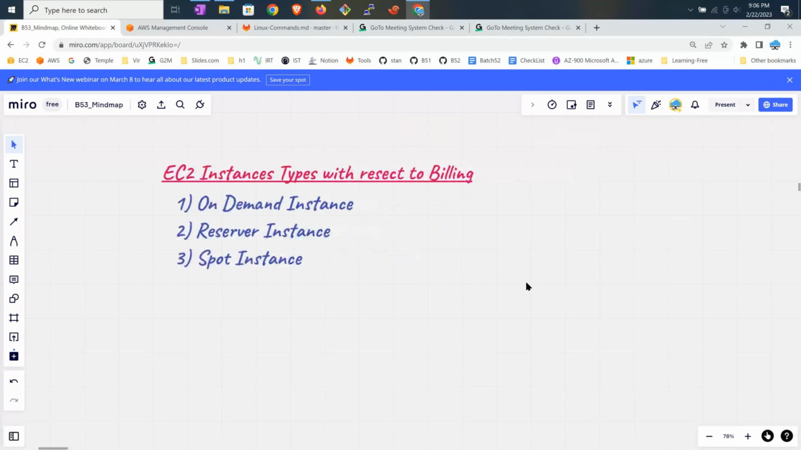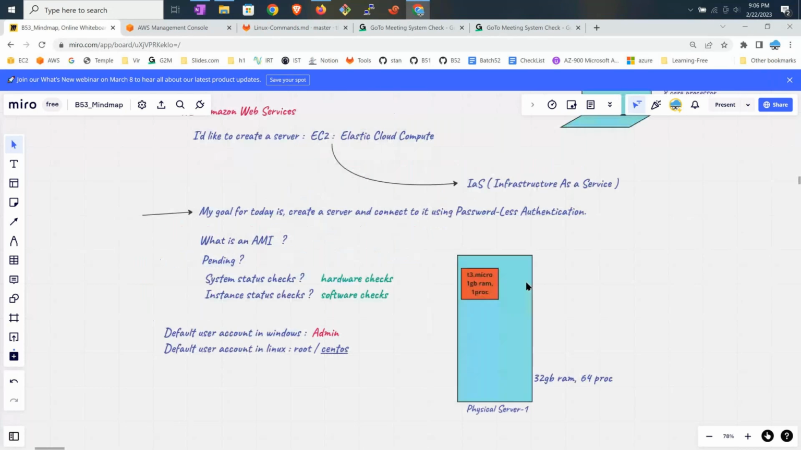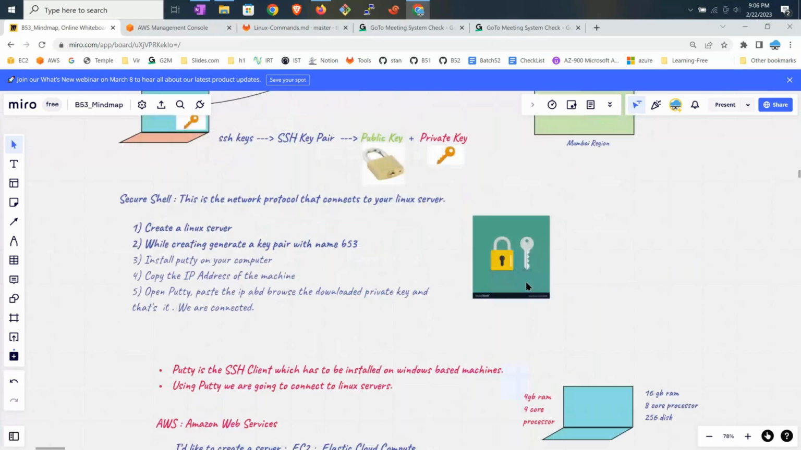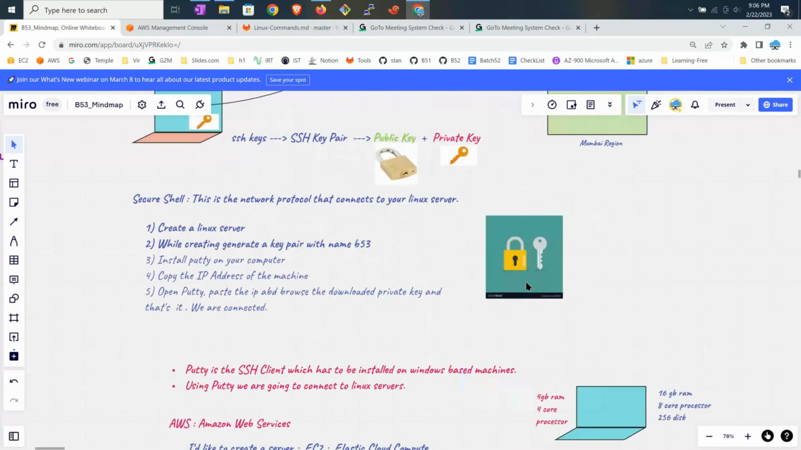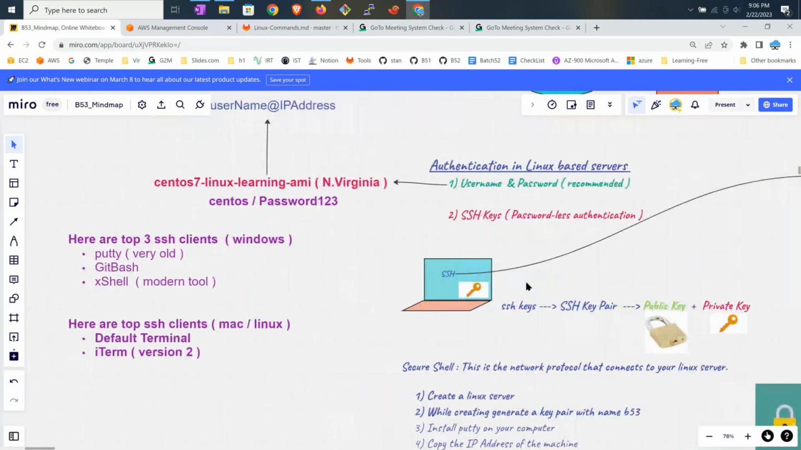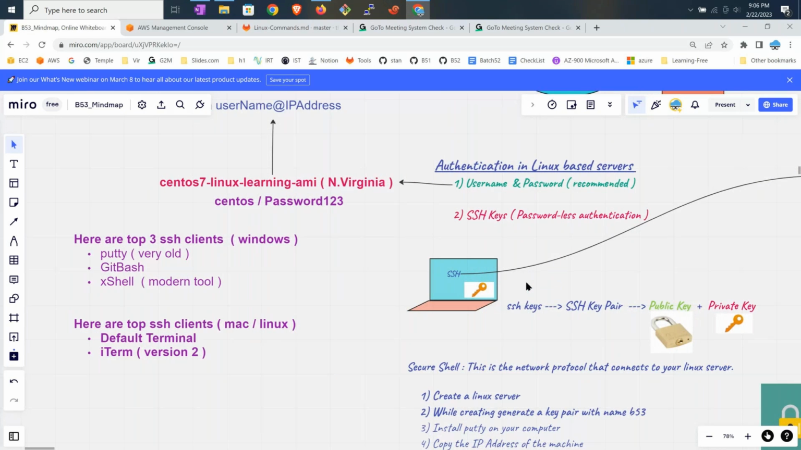So before I start the session, I would like to give a quick recap on what was covered in the previous session. In the previous session, we created a server using the AMI named CentOS 7 Linux Learning AMI, which is available in North Virginia. It is a Linux CentOS 7 image that works with username and password, and it is created exclusively for you guys to practice Linux with more comfort.